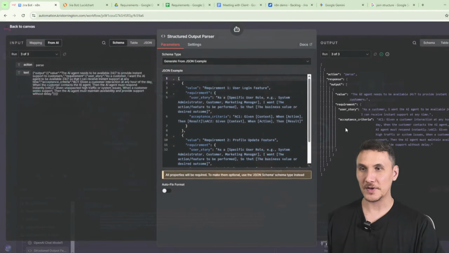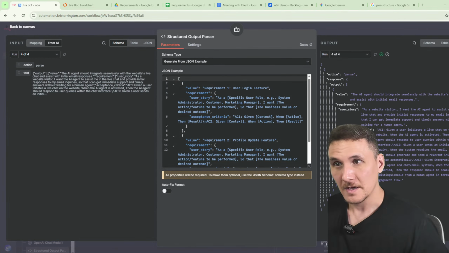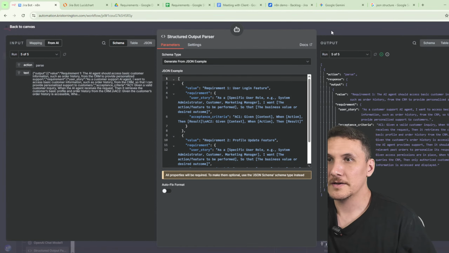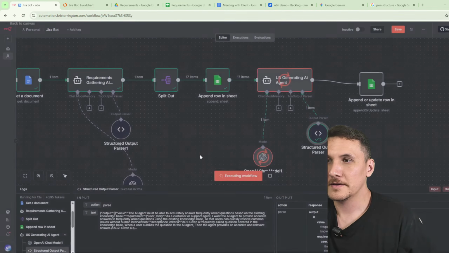Alrighty, guys. So we're getting close. So we can see that our user story generating AI agent now is producing output in the correct way. So we've got a value, which is going to be our sort of key. It's the worst way of doing it, but it will work. So each requirement now has a user story plus a set of acceptance criterias, which we're going to save into our Google Sheets. And this will allow us to automate a lot of that BA work or business analyst work whenever we have discovery meetings with clients and so forth, okay?